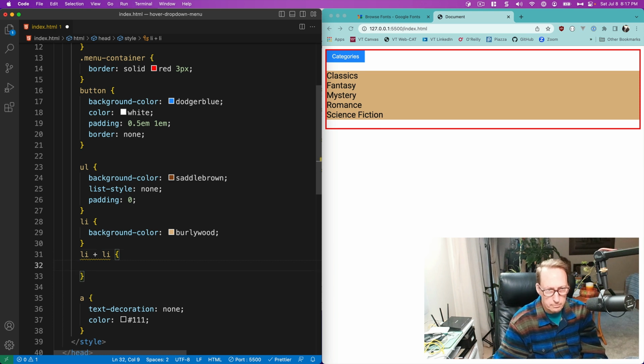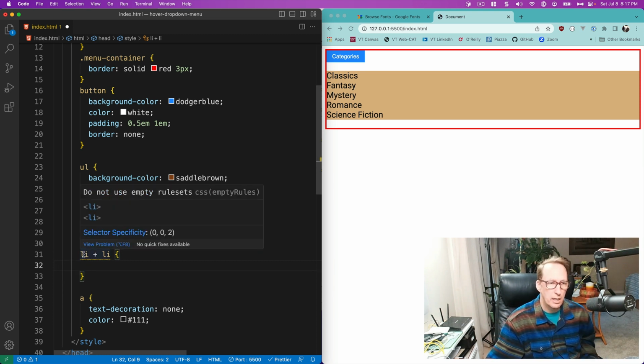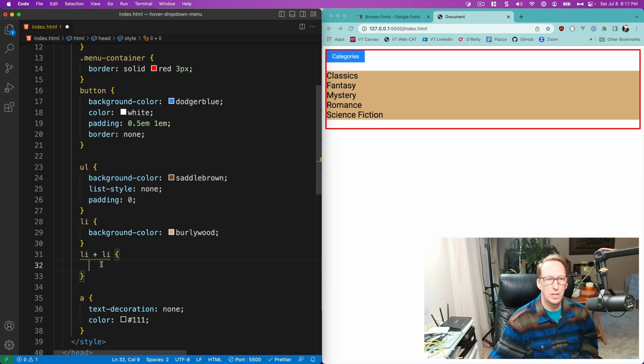And what this means is these are siblings. This is the older sibling. This is in sequential order. This is the older sibling. This is the younger sibling. Okay? So for all younger siblings, I want to put a little bit of top margin above the younger siblings.